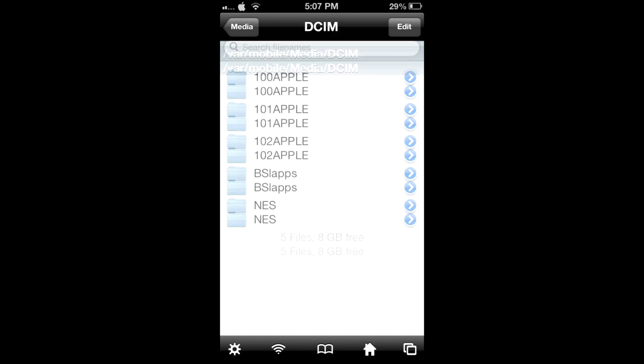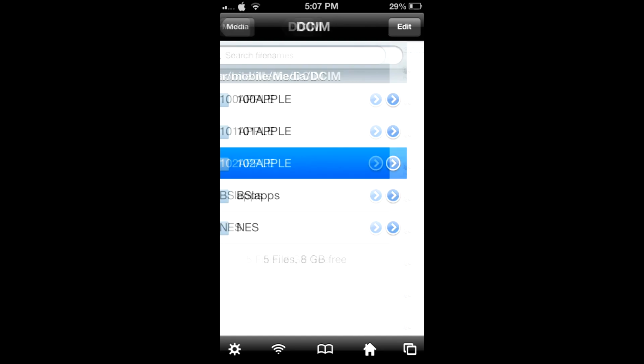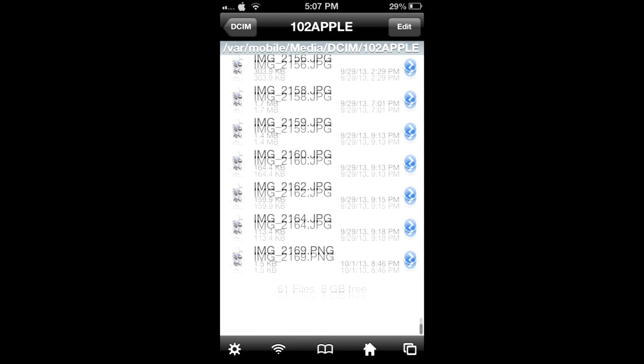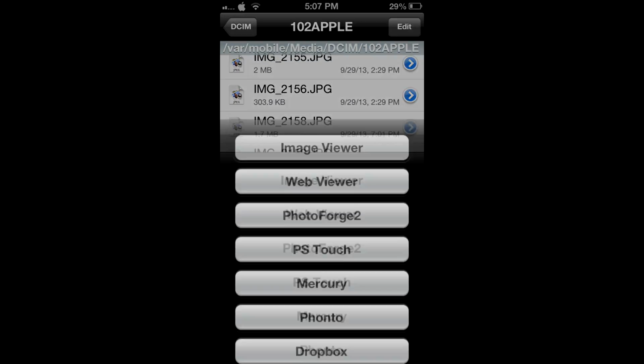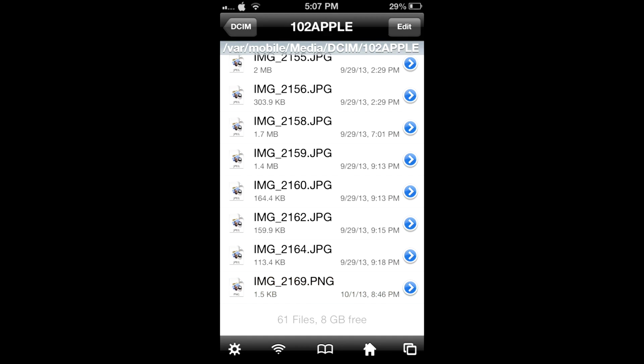These bottom two, you guys probably don't have these. I don't know why they're there. Scroll down all the way to the bottom if your picture is the last one. And hit image viewer, just check and make sure it's your skin, this one's mine. Go ahead and exit out of that.